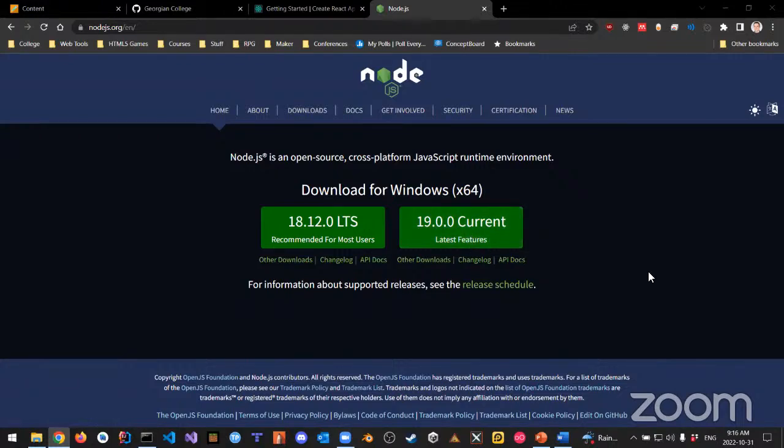Right? This is why we use NVM, guys. If I want you to switch from version 18.9 to 19, normally you have to uninstall everything and reinstall it. I don't want you to do this. Now this comes to the reason why we're using NVM in the first place. So now let's do it.